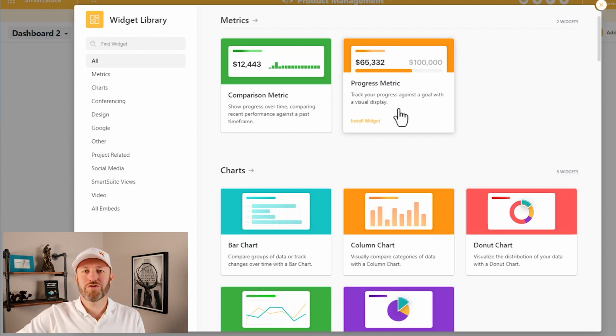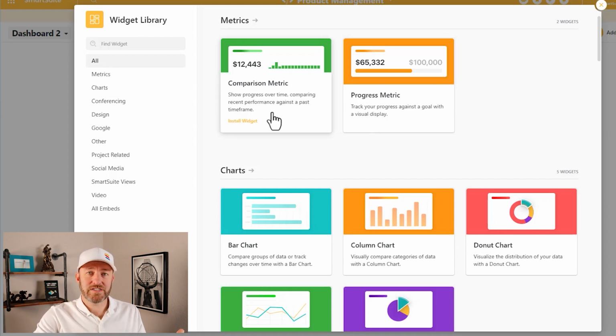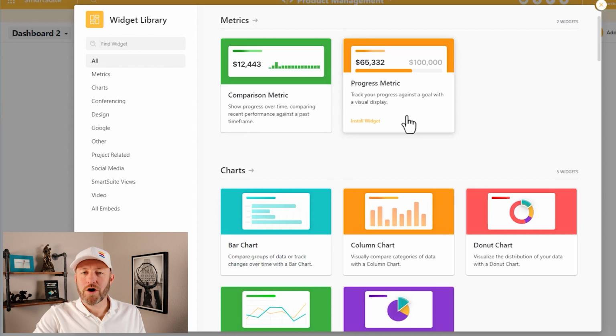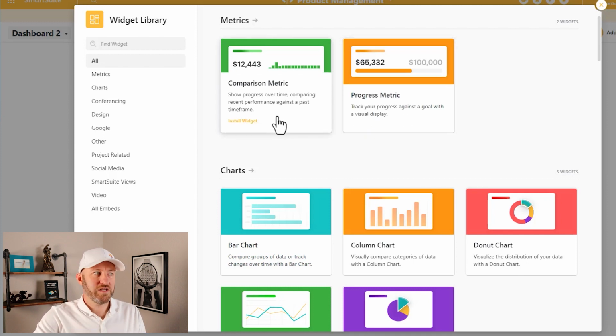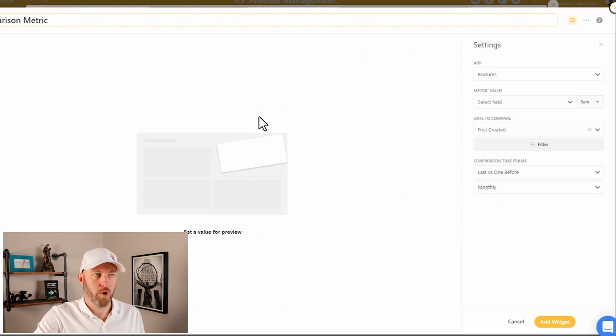So first we need to make sure that we have some underlying data that's actually going to make sense for one of these widgets or both of them. This shows comparison over time, so we're probably going to need some sort of date type fields in order to make this work. And then our progress metric is going to track against a goal. So let's go ahead and actually just bring both of these in and see how we can start to work with them. So here I've now chosen to install my first comparison metric.